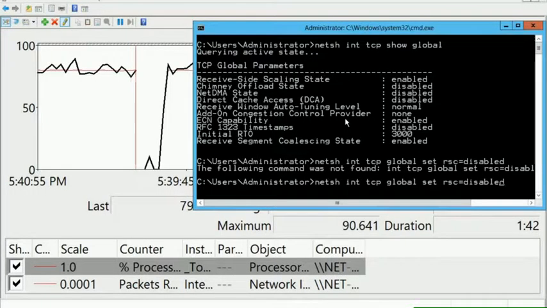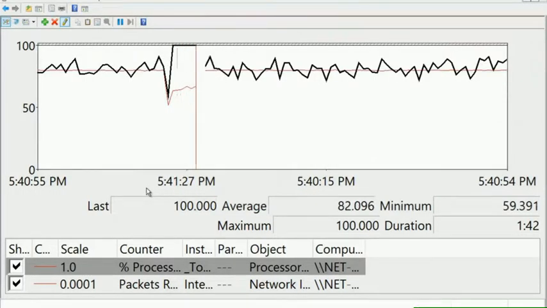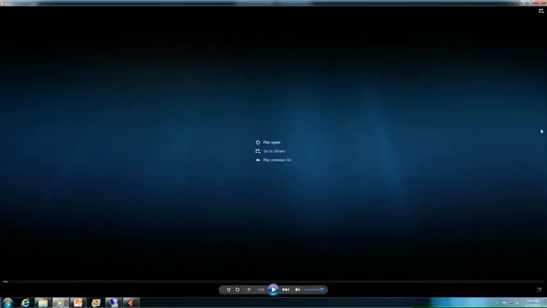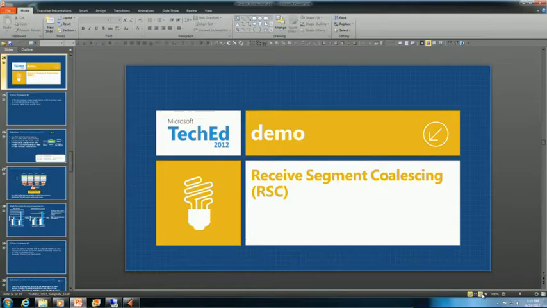We even simulated a mistake for you just so that it looks like a live demo. And sure enough, the CPU has jumped up to about 100%, and the packets per second have gone down also by 20%. So the CPU is at 100%, and packets per second have gone down to about 700,000. And with that, I conclude this demo. So without any configuration, this is available for you with Windows Server 2012.